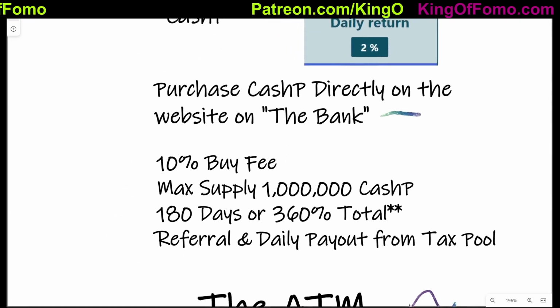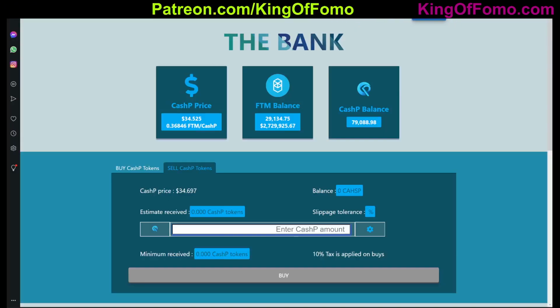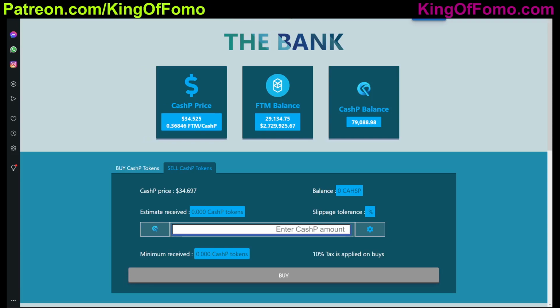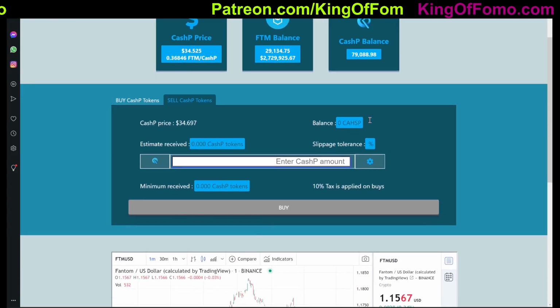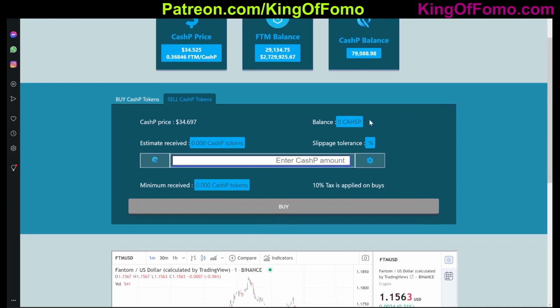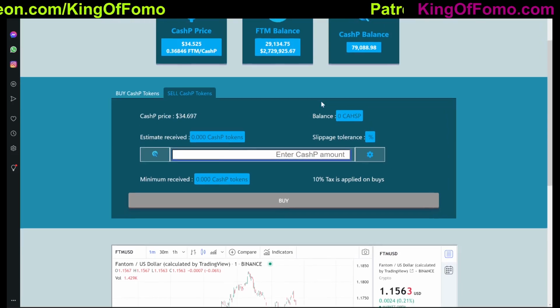Now, you can purchase CashP directly on the website in the place known as the bank. So this is what the bank looks like. Now, again, keep in mind, these are just placeholders. So all the numbers here are not reflective of what CashP actually is because this thing is launching pretty soon here. It's not launched yet. But I'm going to give you guys a lowdown on how to join this thing. Maybe you're watching this video in the future and the thing is already launched. I'll give you some instructions on how to join up with CashP if this does seem appealing to you.